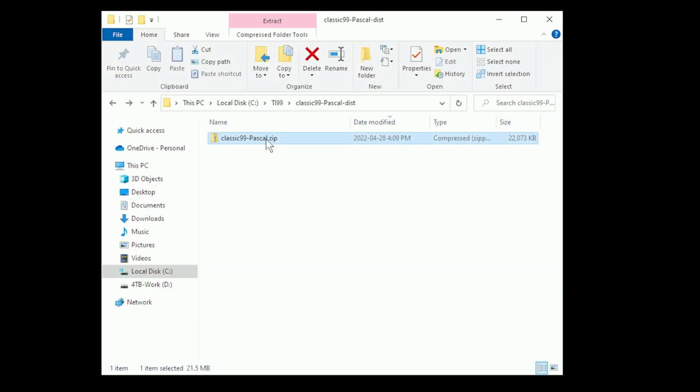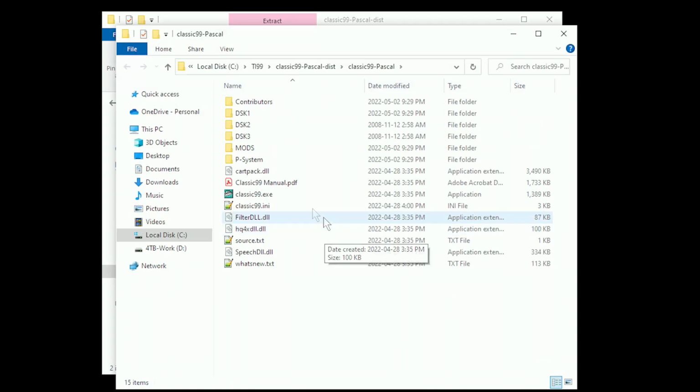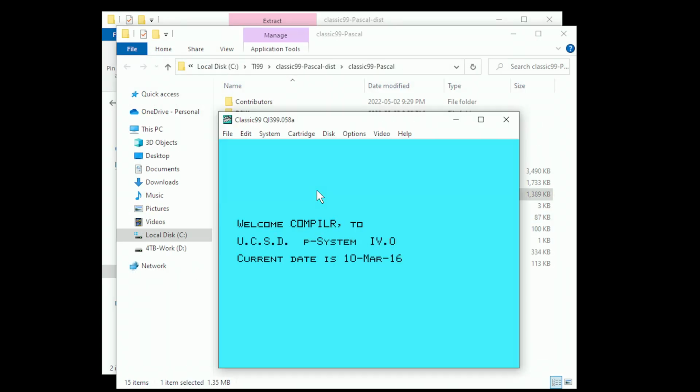But I wanted to make that dead easy for anyone looking to poke around in the P system, so in the description I've linked a pre-configured install of Classic 99 which will boot into the P system with disks already loaded. Just unzip, start Classic 99, and you'll be inside the P system with compiler, filer, and editor available.